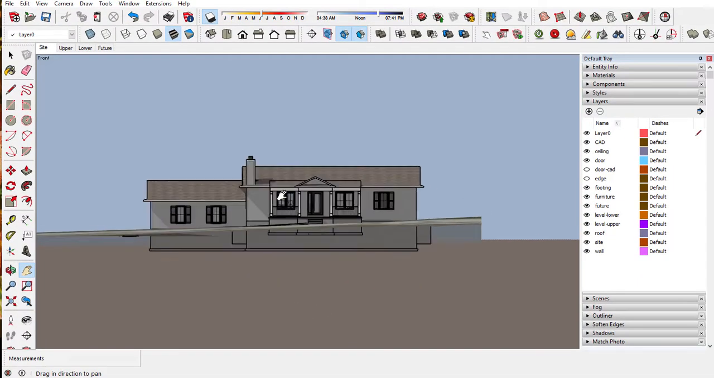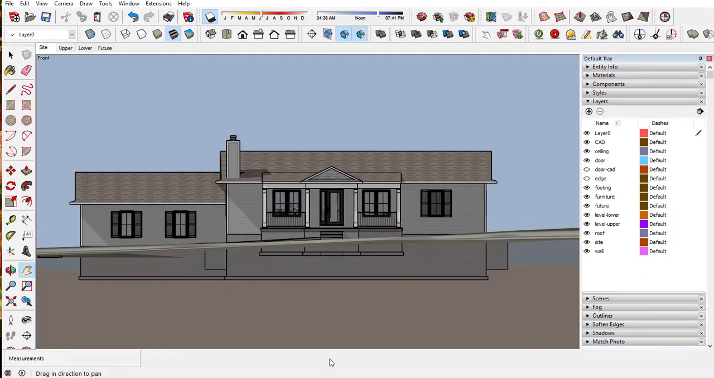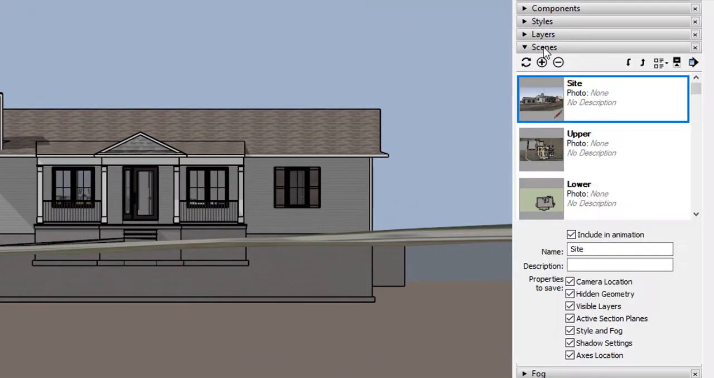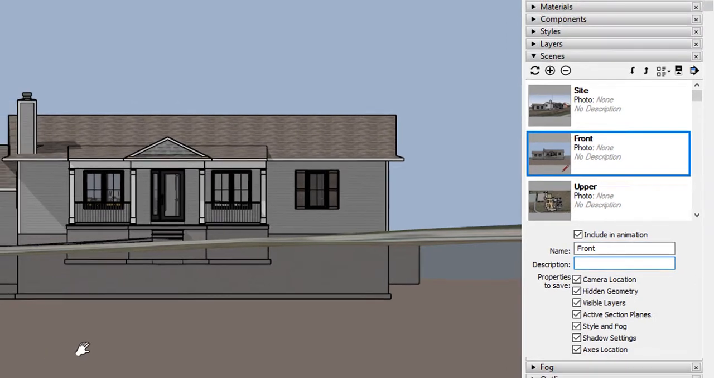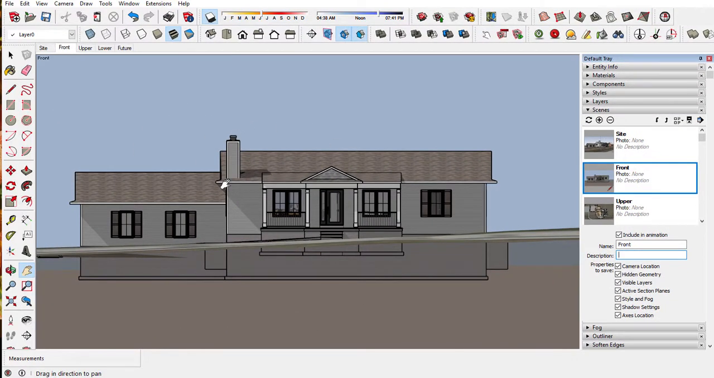Now we can zoom up closer to the view and then make a scene. Go to the scene panel here and there's a little plus sign. This adds a scene to our model. And after it's added, we can give it a name such as front, or perhaps south elevation, or whatever particular view it is. This still has some shadows.